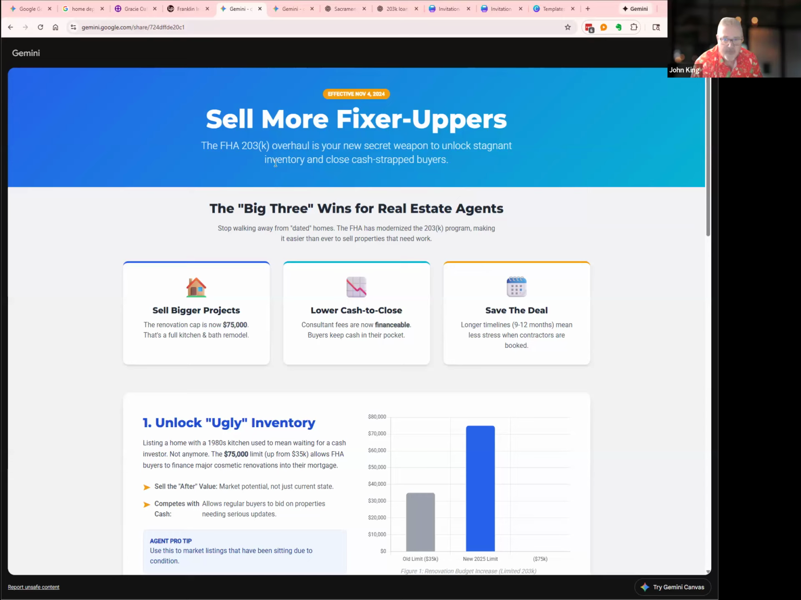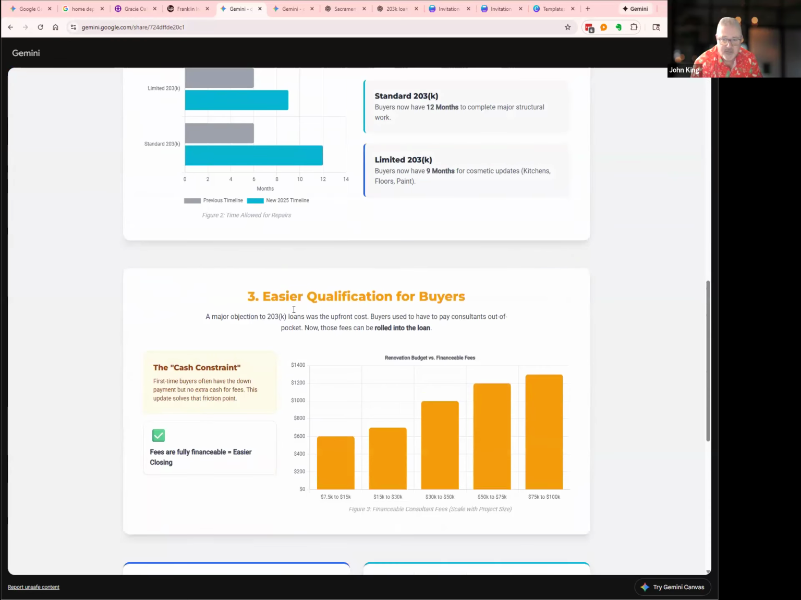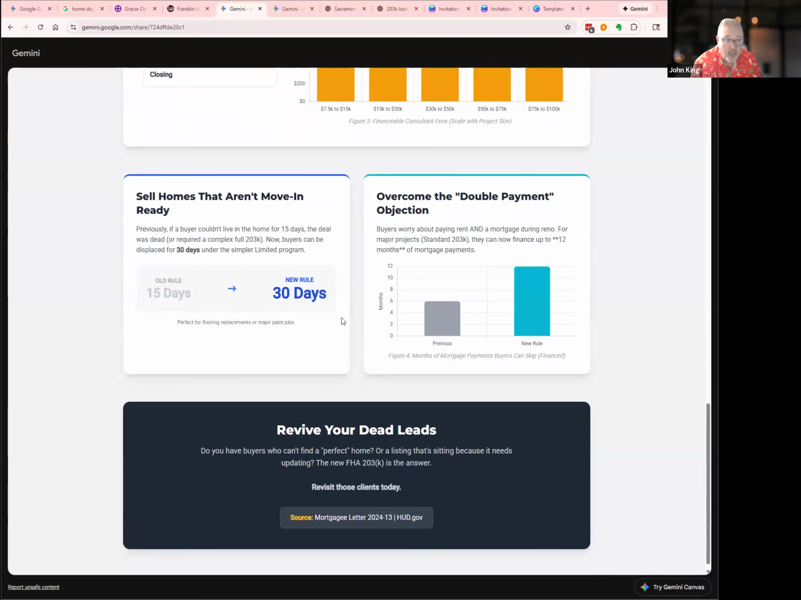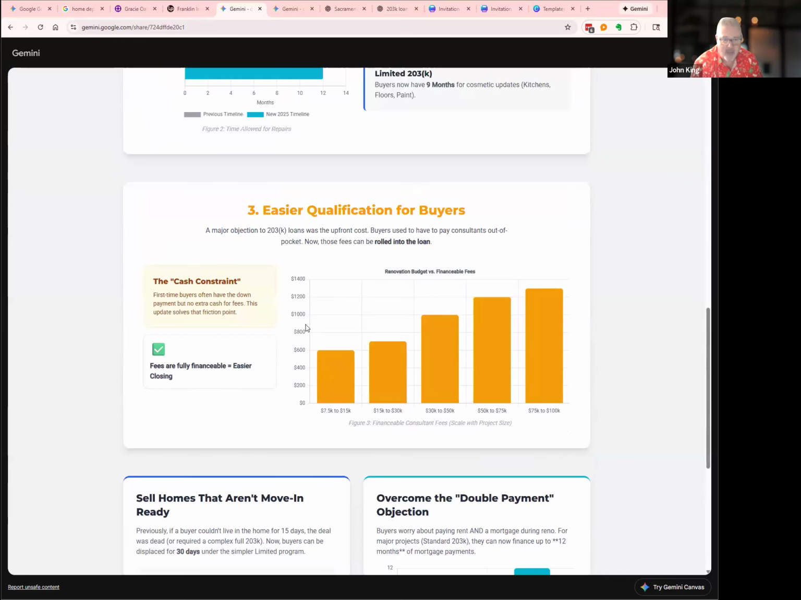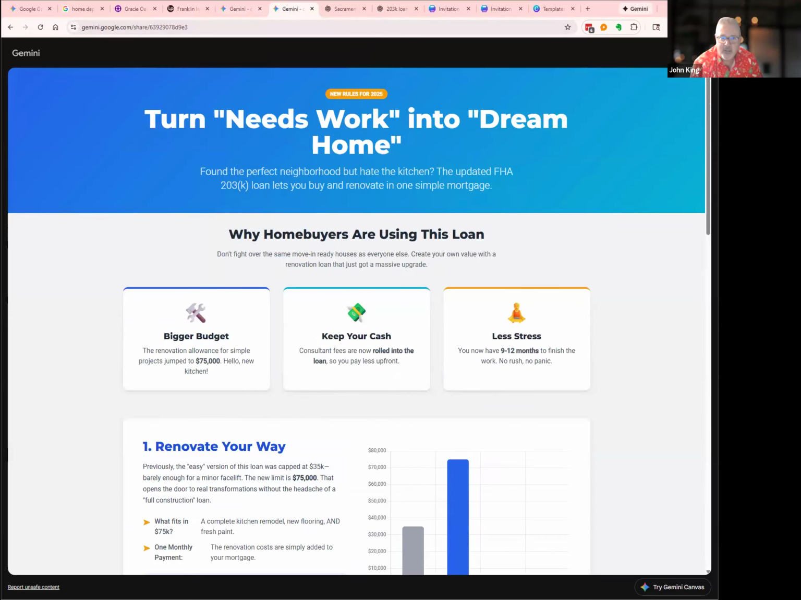Sell more fixer-uppers. The three big wins for real estate agents: sell bigger projects, lower cash to close, save the deal. Unlock ugly inventory, manage your clients' expectations, and easier qualification for buyers. Sell homes that aren't move-in ready and overcome the double payment objection. That was a pretty good infographic that I spent almost no time creating. Now I said, shift that to the audience being buyers. And so I'm shifting that to the audience being buyers.